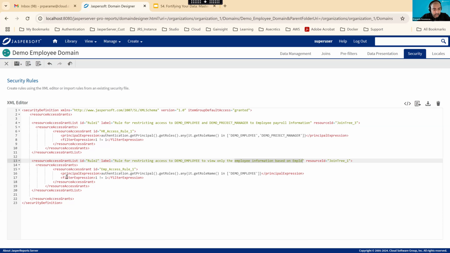So I will modify this filter expression with this. What does this do? It is checking whether the logged in user has a role called demo employee, and if yes, we will append this particular logic. So let's go back to our expression on the data presentation layer.